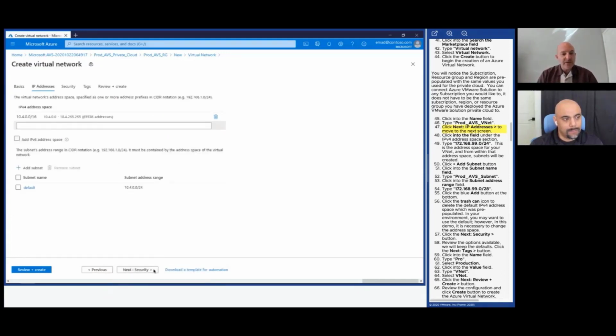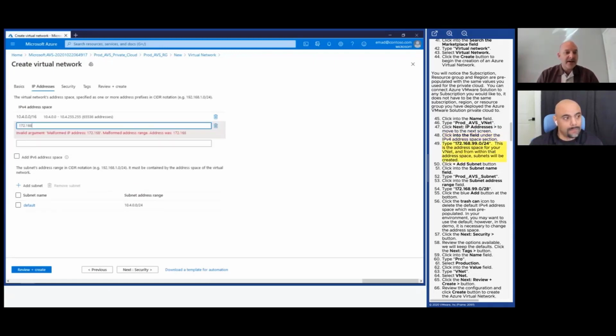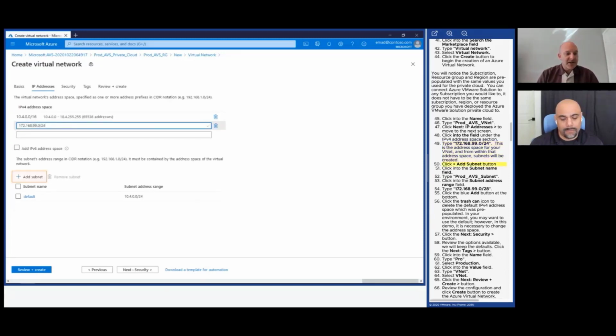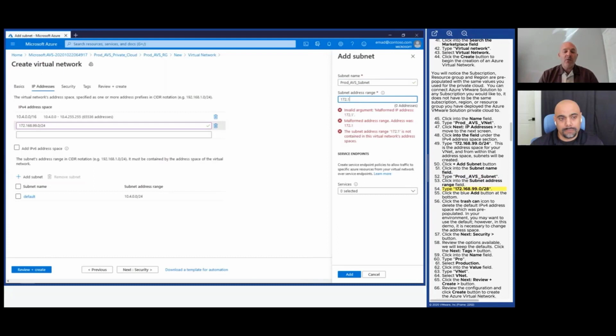Then click the next button to enter the IP space that we want to use. We're going to modify the default slightly. Again, in your environment, you would do what's appropriate. We're going to put in a /24 as the address block, and then we're going to add a subnet to it. We're going to give the subnet a name, and we're going to give the subnet an address range.